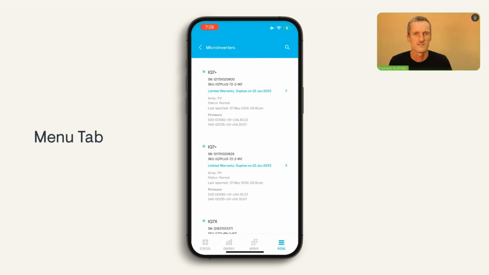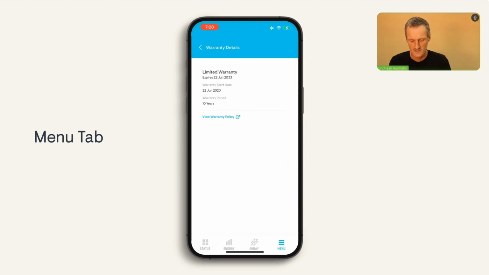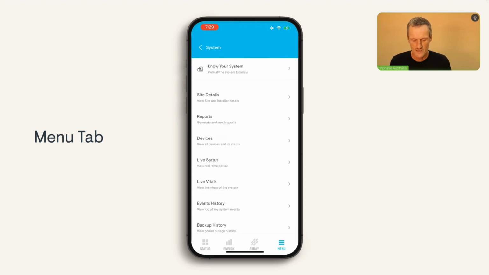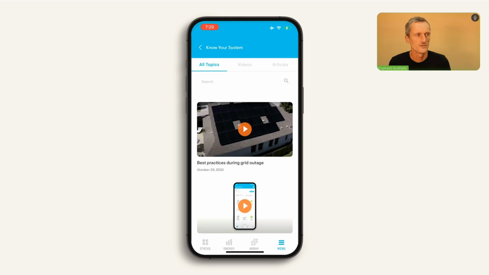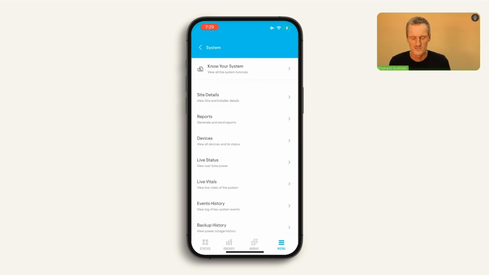And what you're going to notice in the app itself, you're going to see each microinverter device with its data. And if I click on the little blue line there, it's going to give me the warranty information about each device as well. So there's some fantastic information embedded within the app. And I would recommend exploring the app and building confidence about understanding where to navigate. Now we do have system tutorials. If you know your system, there's a range of topics and videos available to you within the app itself. And so feel free to browse those and explore those as well.